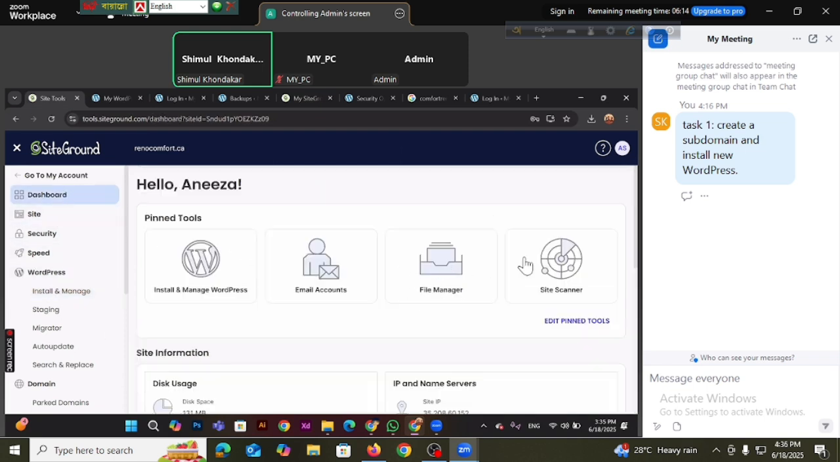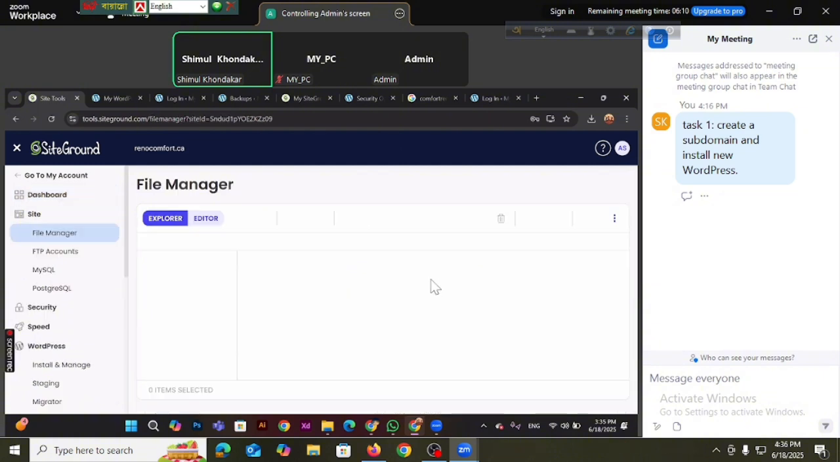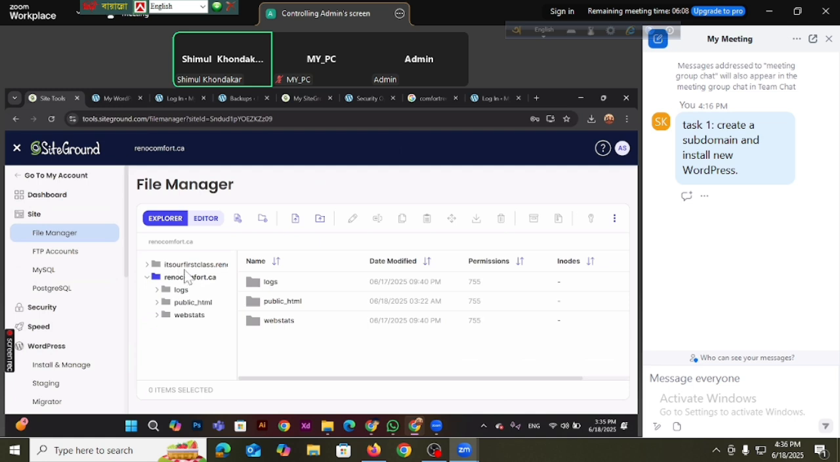Then look at that, here the file manager already exists. So we should click on file manager. And look at that, there are two websites. It is our firstclass.renocomport.com, and it is for our main site. Look at that, so here I have these three for this one.